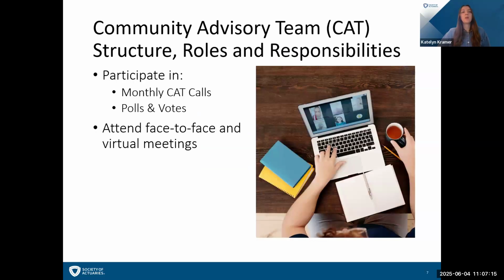Next slide. Each community advisory team member is expected to actively participate in all CAT discussions, whether they take place during a call, a face-to-face meeting, or in various email exchanges that take place between CAT members throughout the year. Specifically, community advisory team members are expected to participate in a monthly council call. There is 1 monthly call scheduled for the full community advisory team.